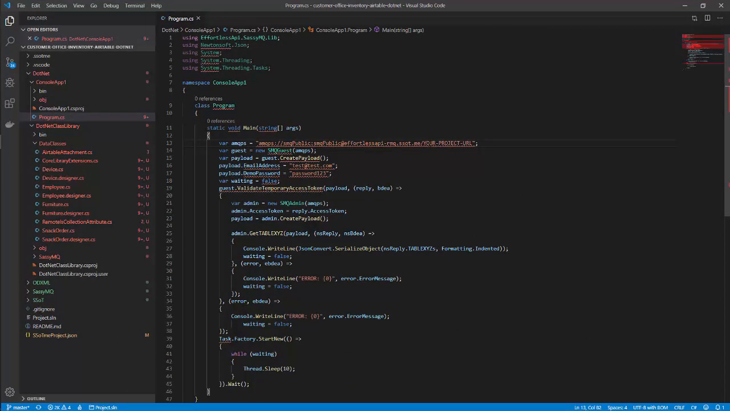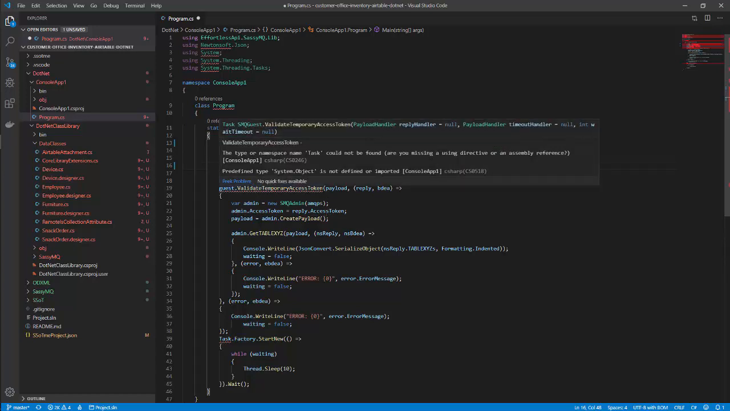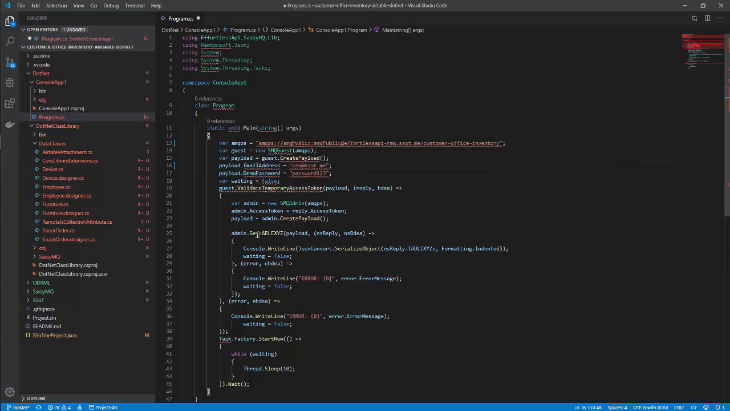To begin with, your project URL needs to be replaced with customer office inventory, which is the name of the project we just created. It creates a guest user and tries to authenticate. We want to authenticate as the CEO first. Then it validates the temporary access token and calls admin dot, in this case, get, and we can get devices, employees, furniture, or snack orders. I'm going to get devices.